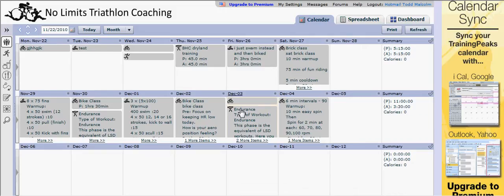The other seven columns contain the days, Monday to Sunday. P is the planned hours that I have for you. A is the actual hours that you've done. And calories are what you burned. You can add in calories too if you want, but we're not going to discuss that in this video. Like I said, this is a calendar view and you can see all the workouts you have.